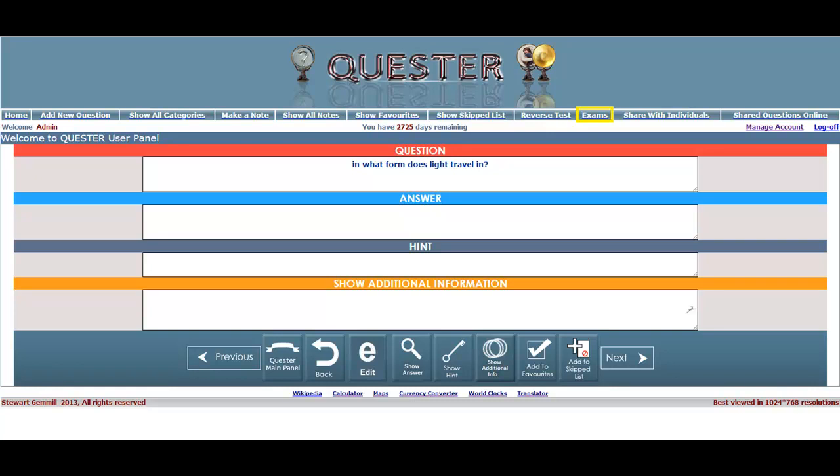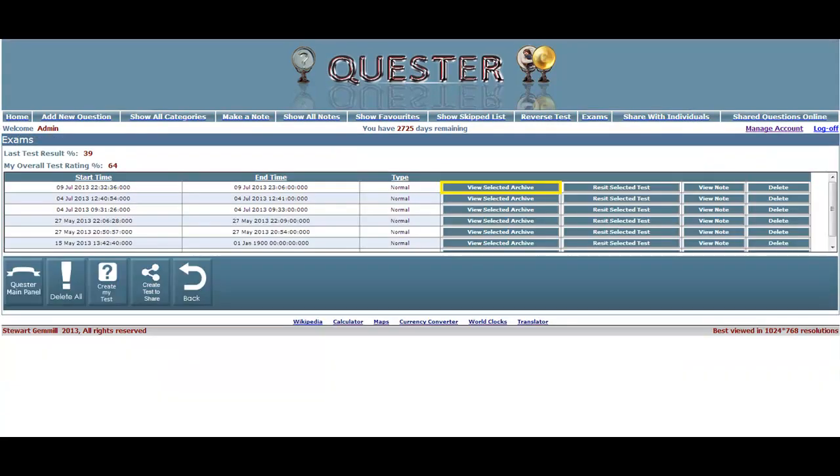Now we come to the main feature within Quester, the Exams section. To access it, click on the Exams link at the top of any page. Here you'll see a list of all previous tests that you've completed, and you can view their contents by clicking on the View Selected Archive button. You can also view any associated notes, reset the test, or delete it altogether.